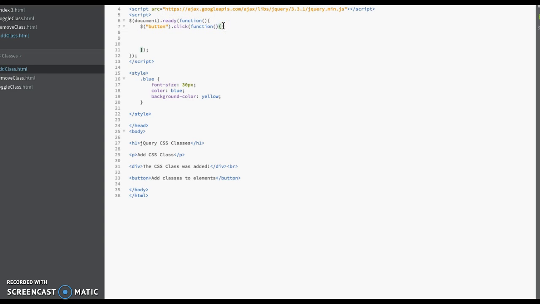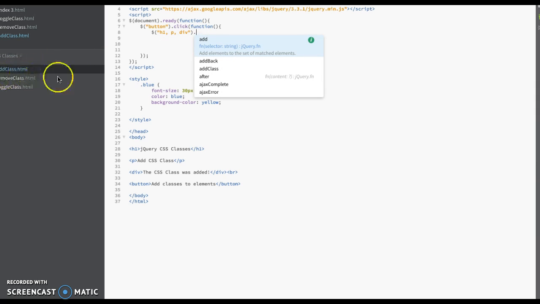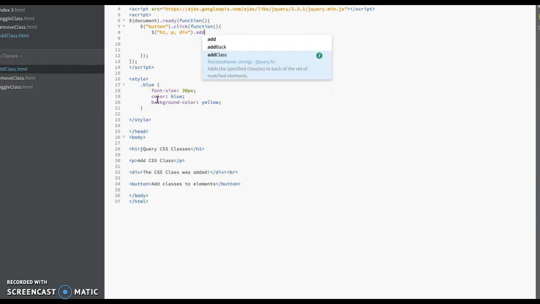So in this line, what I'm going to do is the $ sign. I don't know why it's actually a $ sign, but it is. And then I'm going to add the different things I want it to grab. So the H1, and then also maybe a paragraph tag, and then a div. I think I need to put commas in between each of these. And then we're going to do dot, and then add class, because I made this one add class HTML. So add class, and then parentheses.